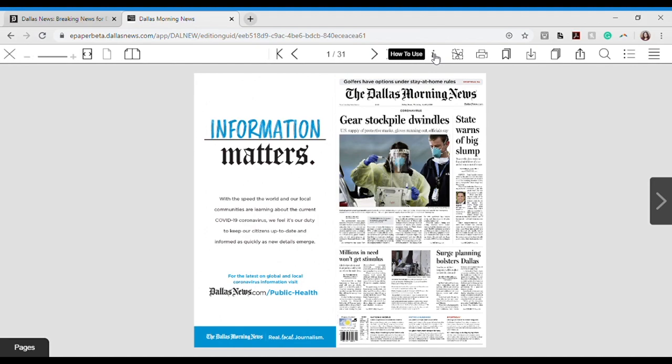Moving on, click the italicized I for how to use the ePaper. Next, create a clipping of an article you might find interesting. Print, bookmarks, download, archive, share, search, section list, and menu.